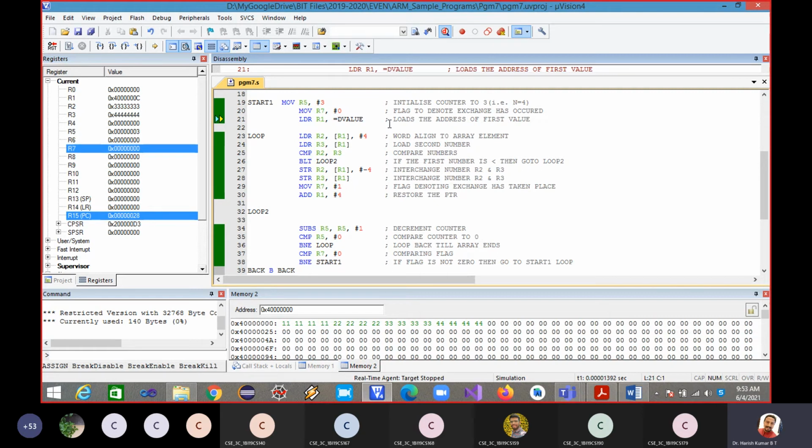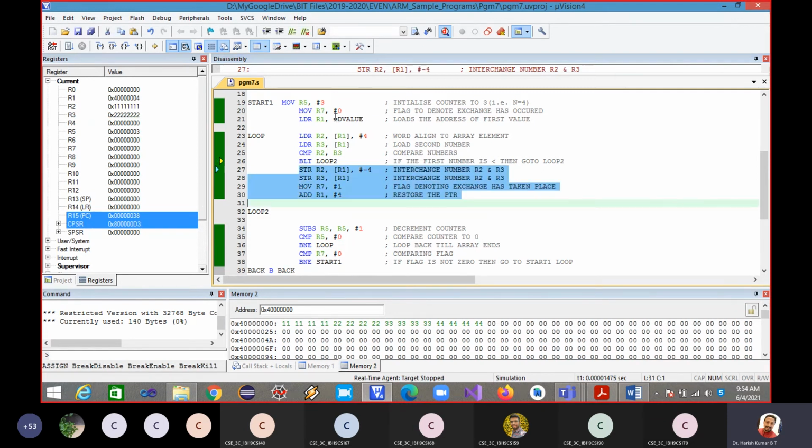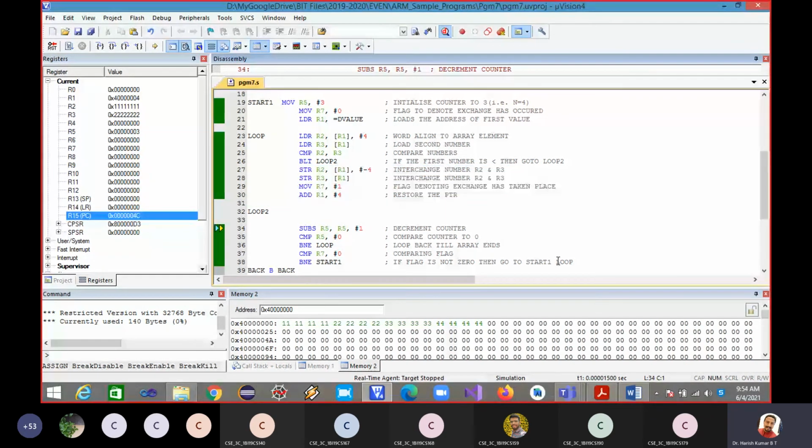The value of R1 is initialized back to this memory location. Now load R2 with 111, R3 with 222, comparing. 111 is lesser than 222, so we are not swapping. R0 still remains 0 itself and it comes here. R5 is subtracted.